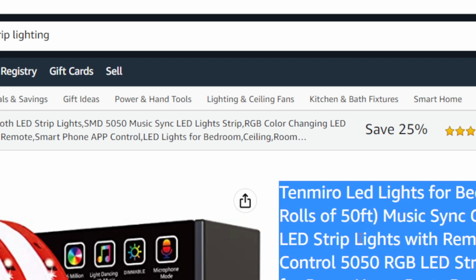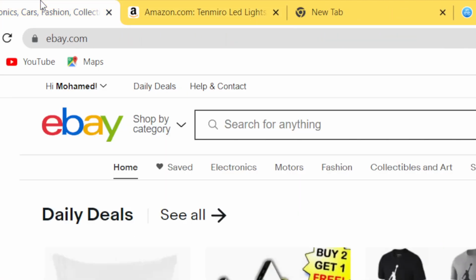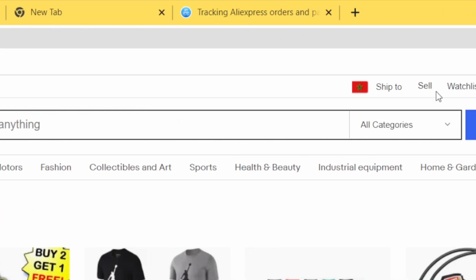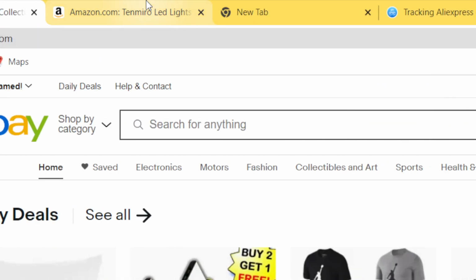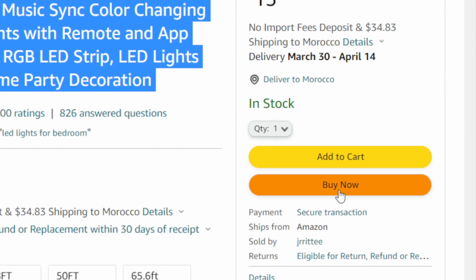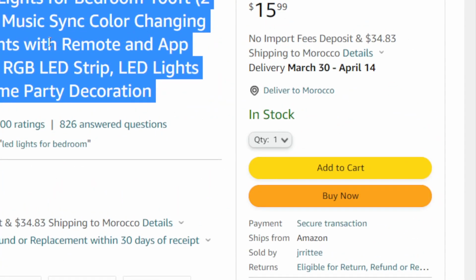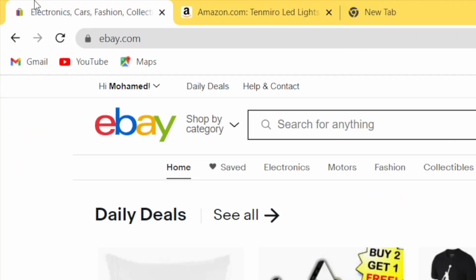So for example, you copy the title, you download the pictures from Amazon, the description, and then you start listing the item on eBay. And if someone buys that product from you, then you go to Amazon, and you click buy now, and instead of putting your address, you put the customer's address, so that Amazon will send the item directly to the customer that has purchased the item from you on eBay.